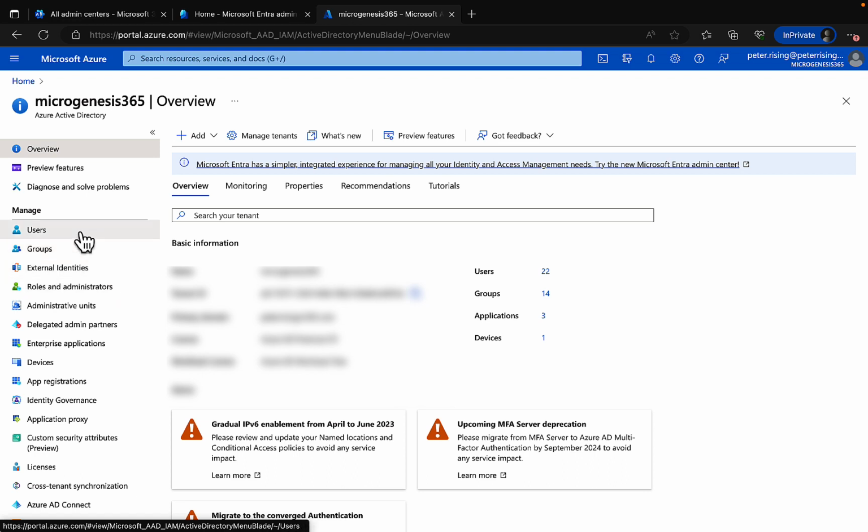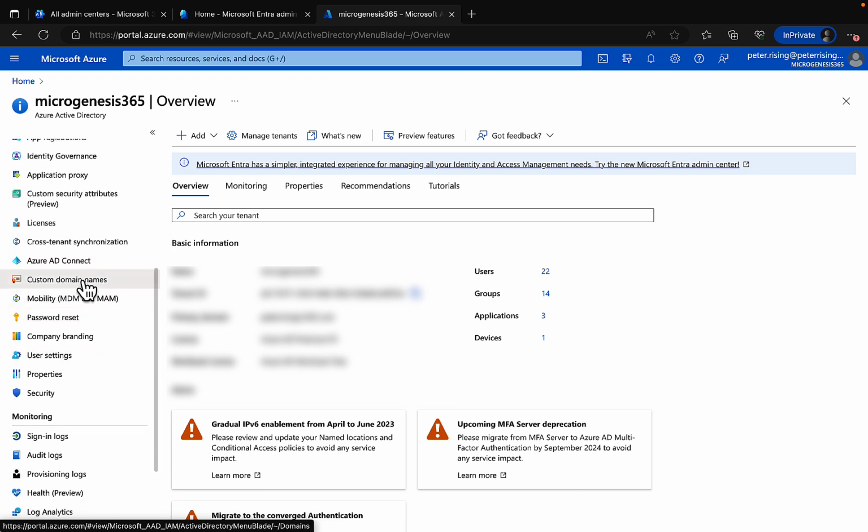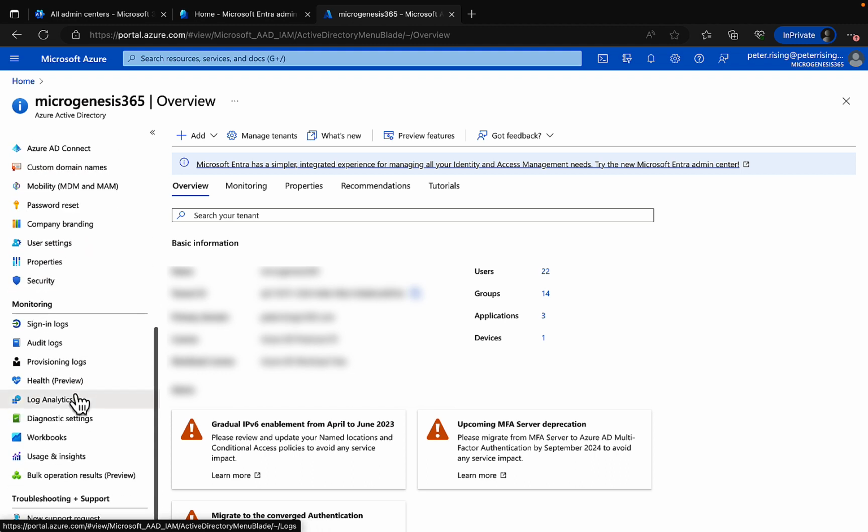So here, we can do the same sort of things that we can do within the Microsoft Entra portal. We can administer users and groups, external identities, roles and admins, administrative units, applications, identity governance. There's a lot you can do in here. You can manage Azure AD Connect in here as well, your domains again, which you could still do within the Microsoft 365 Admin Center. Lots and lots of stuff you can do within the Azure AD portal within the Azure portal.